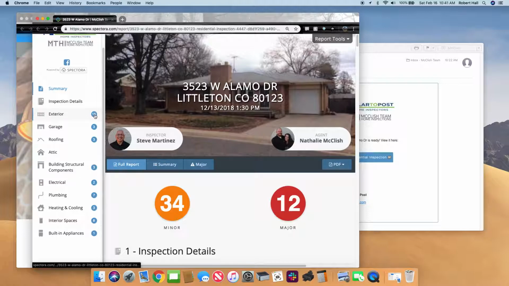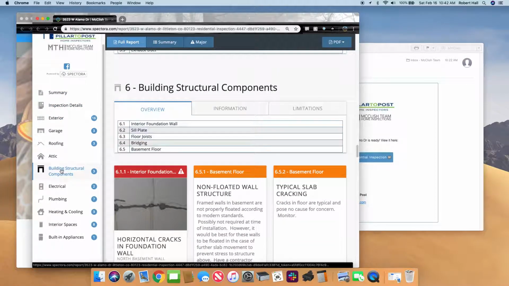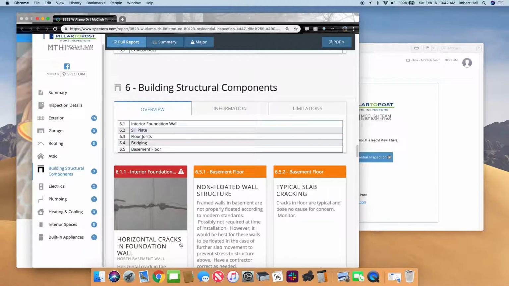Also, you can see a number over here next to each one of these sections, and that number indicates the number of comments that the inspector made in that section of the report. So for instance, say we want to view the building and structural components section of the report, and we know that there's going to be 3 comments under there. When I click on building structural components, over in the right viewing section here, it's going to take me directly to section 6, building structural components. And then I'm going to know that there's going to be 3 comments.